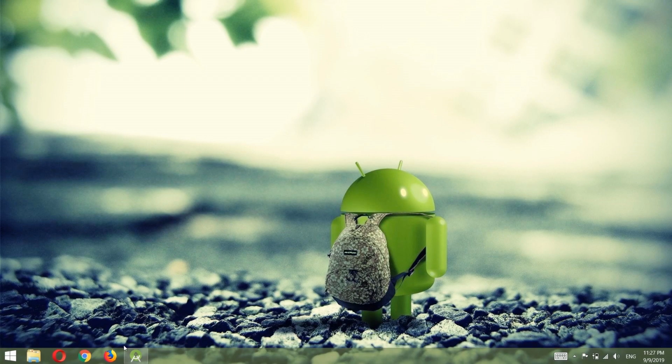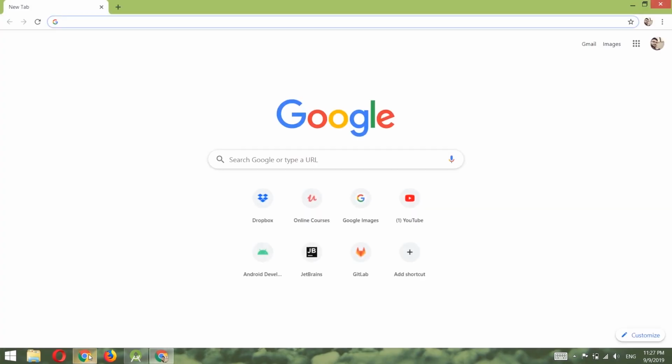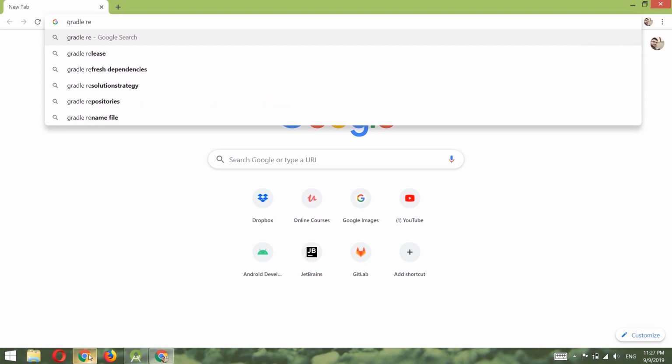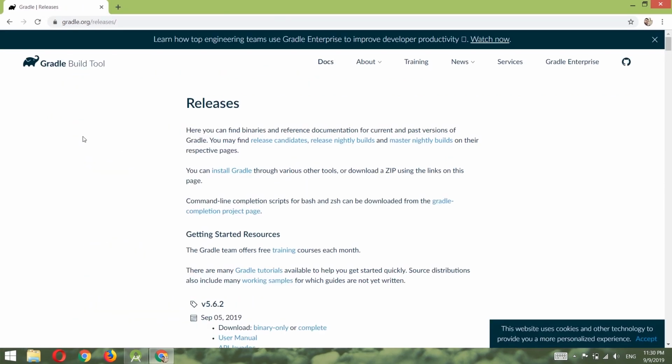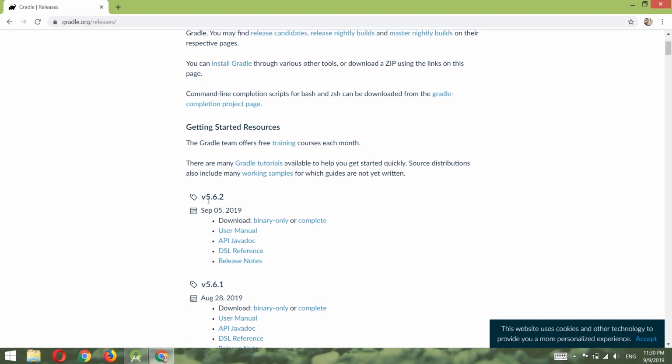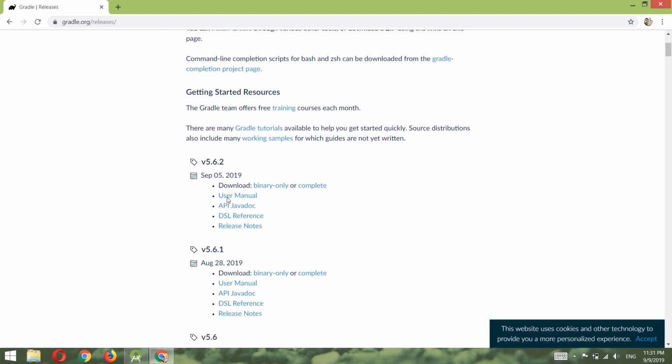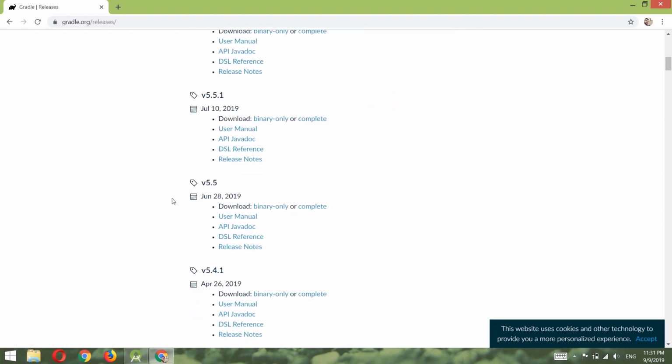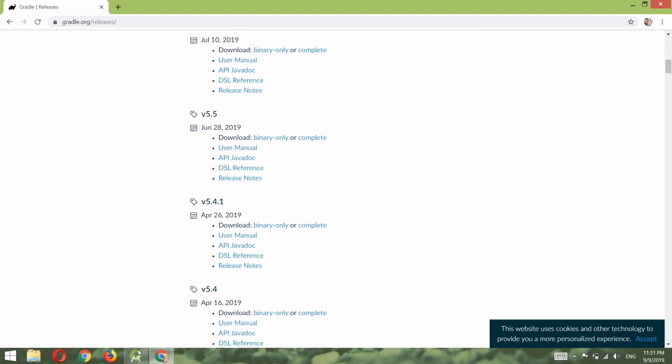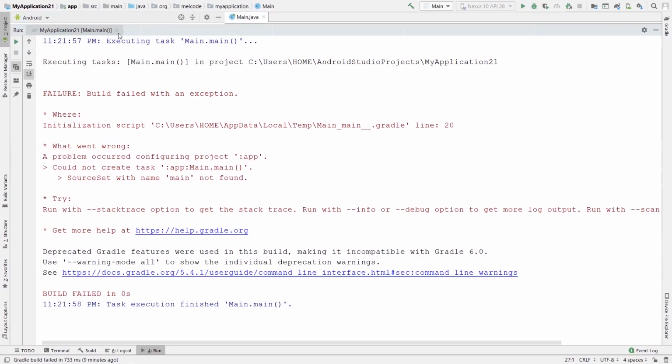Let's search for Gradle release notes. As you can see in this page, the latest version of Gradle is 5.6.2, but this is not the latest version that has been released for Android. Gradle is being used for other programming languages and other technologies as well. The latest version for Android is 5.4.1, and if you want to make sure about that, you can check your Gradle wrapper properties.